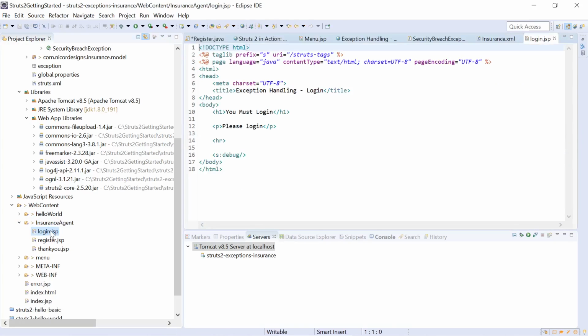Yes, it's already in there. In this case, we are not going to do any specific logic to do the login. We're just displaying the exception handling for now. What we do add here is the special Struts debug tag to give us some more information.